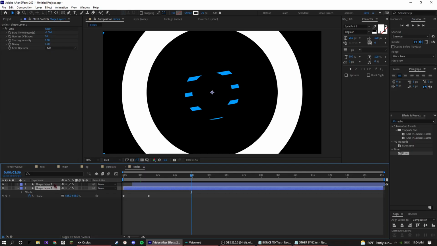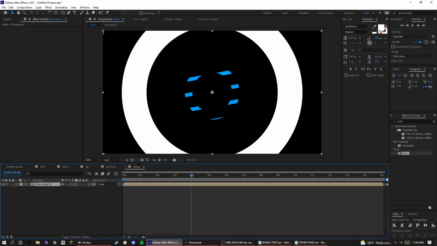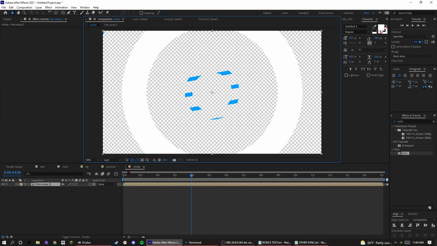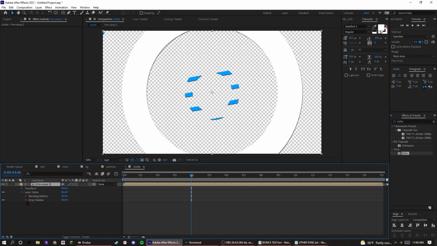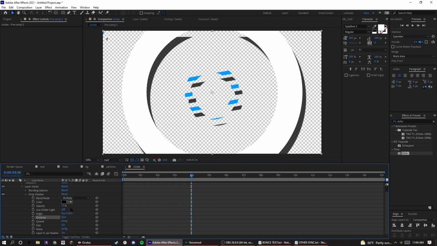What we can do now is we can pre-compose these. Enable this transparent thing. Go to layer styles, drop shadow. Make this bigger. 35. So if you want, this is optional.